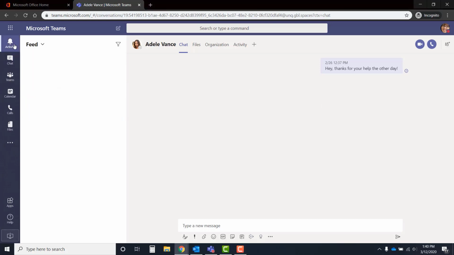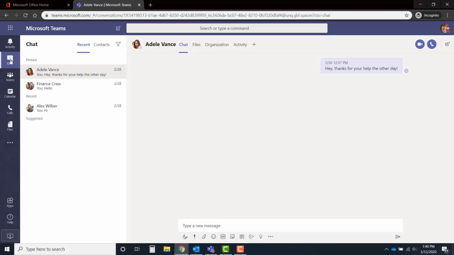The activity area will show you mentions, replies, or other notifications when people are trying to get a hold of you, whether it's in a team or an individual chat or a meeting. The chat area will allow you to speak or communicate with folks one-on-one. You can talk to groups of users as well through the chat area. Chats are not associated to a team, so you can think of these like instant messages or even a text thread.